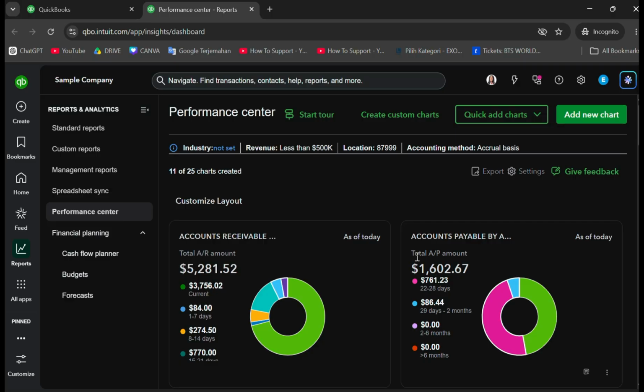Today, I'm going to show you how to design and add a dedicated quick ratio chart straight to your Performance Center interface so you can view your true short-term coverage at a glance.